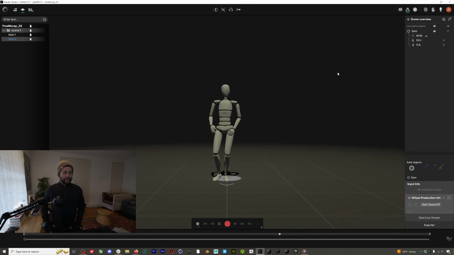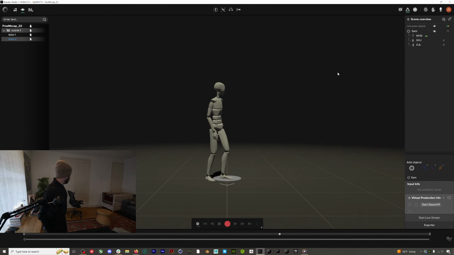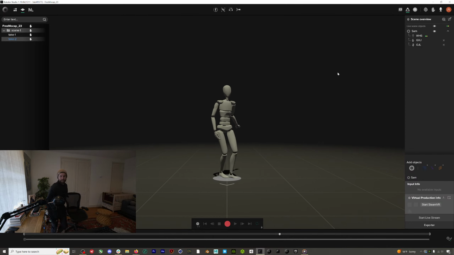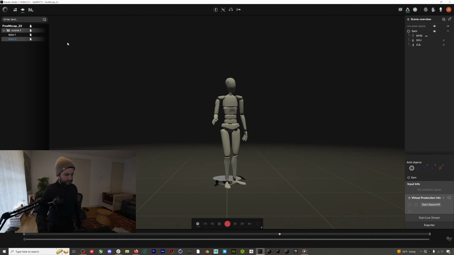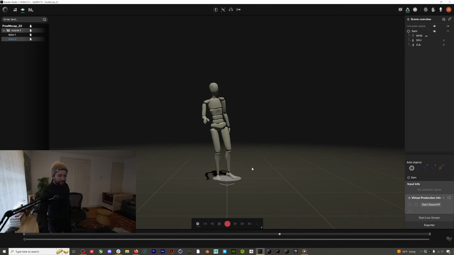Okay, what else? Just driving the rover. That's probably a good one. So let's do that. Just use my office chair for this. Calibration pose, because it never hurts. Never hurts to do a calibration pose. Three seconds. I do them every time, generally. Okay, driving.